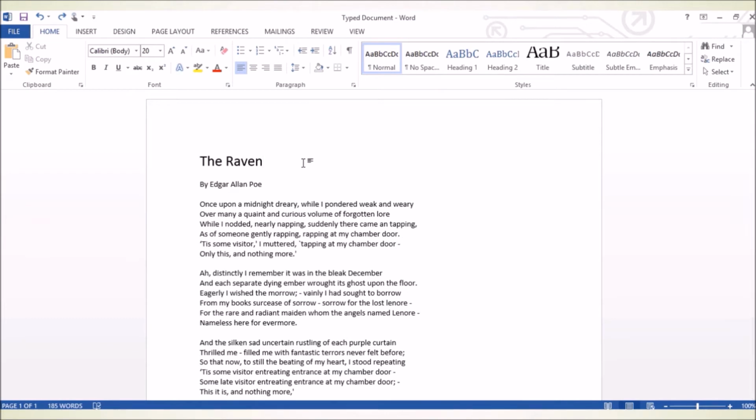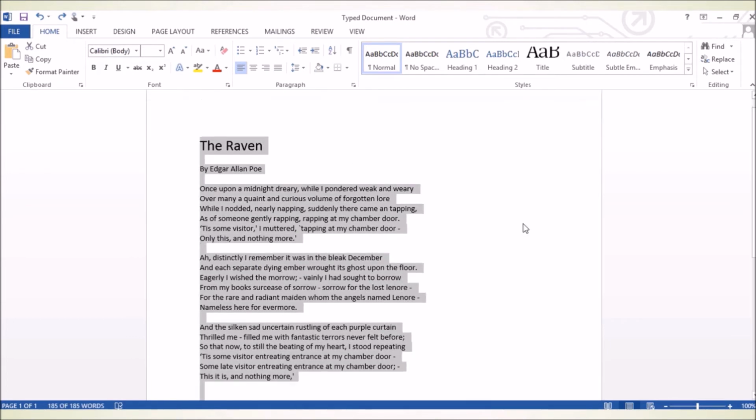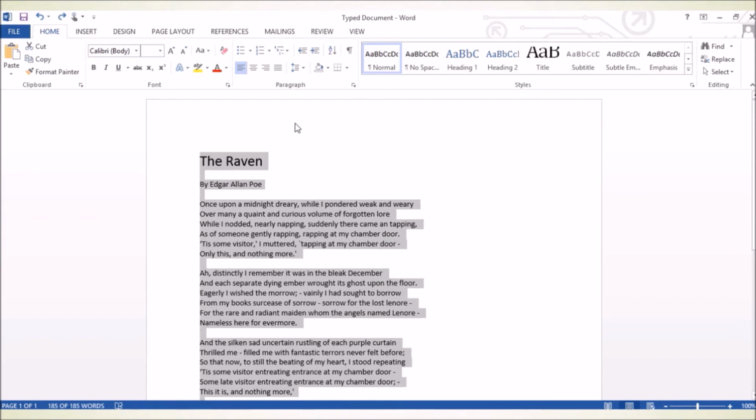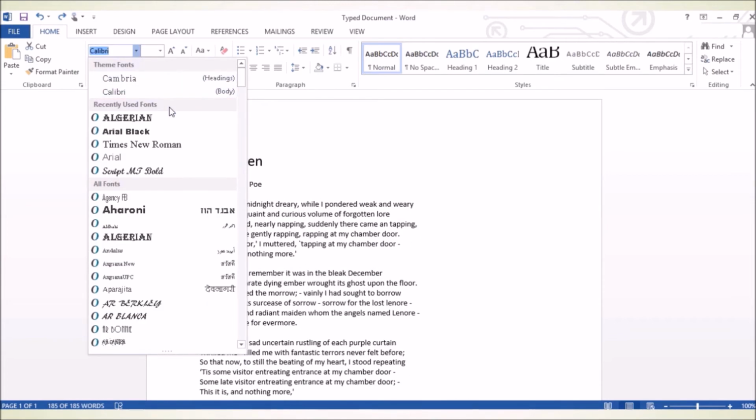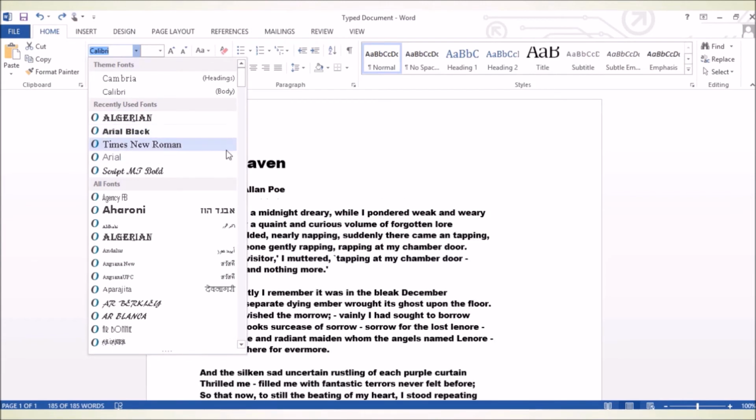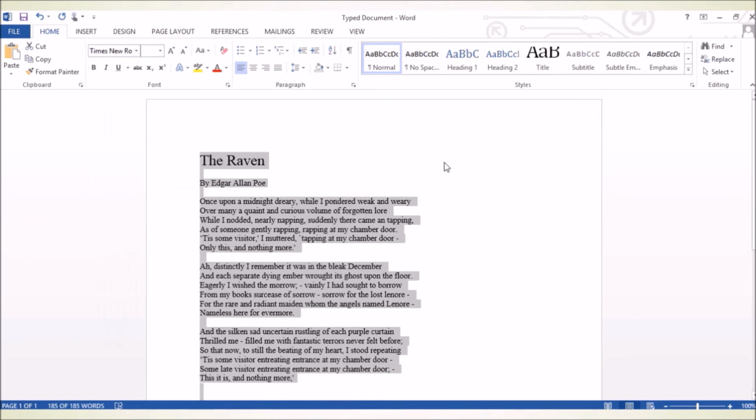Let's now change the font for the entire poem. So first, we'll use the keyboard shortcut Control A, and that will highlight all of our text. Now we'll go back up to the font group, and here where it reads Calibri, that's a default Word font and the current font in our document. If we select the arrow next to that, you'll see we get an amazing amount of different font styles. So let's try Times New Roman, and I'll click away to unhighlight so you can get a better look at the font.